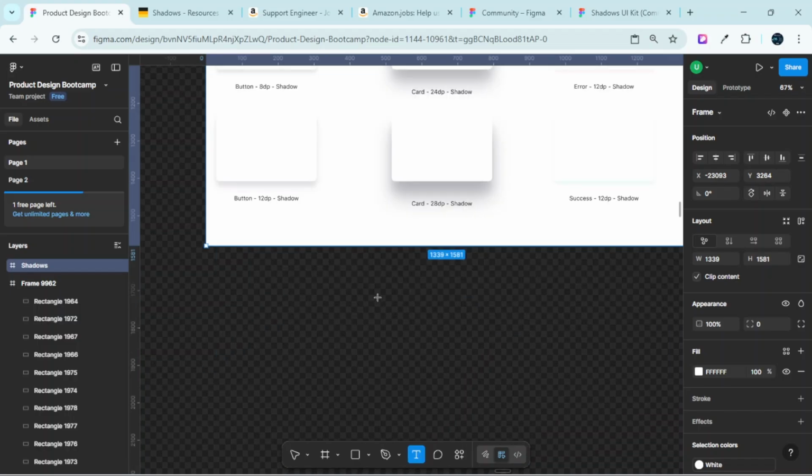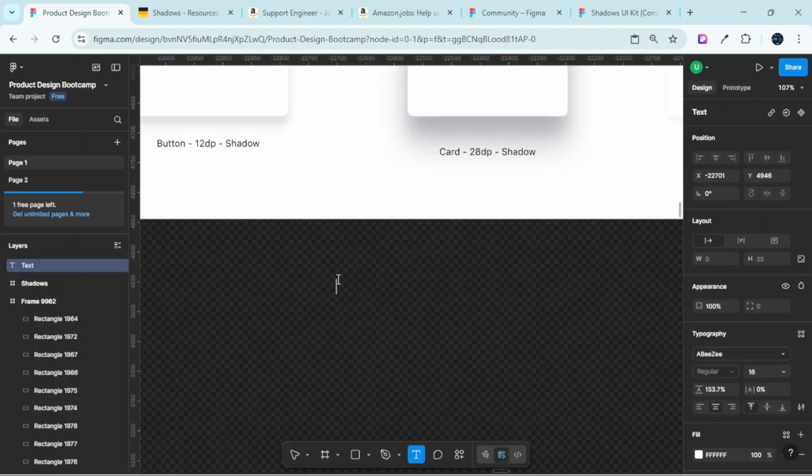In my case now, to get that naming convention, I'll click on my empty canvas and I'll put in, of course, I want to create a shadow system. So I'll put in shadow system. All right, let's make that bigger so that we can see it. Let's make that 30 pixels.